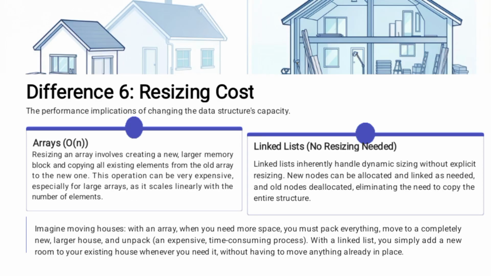Next is resizing cost. Resizing means whenever we need to update or increase the size of an array, we always need to create a new array. Whenever we create a new array, we need to copy everything first from old to new and then perform new operations. It is time consuming and expensive, whereas in a linked list, there's no need of resizing. We only need to insert the required nodes into it.